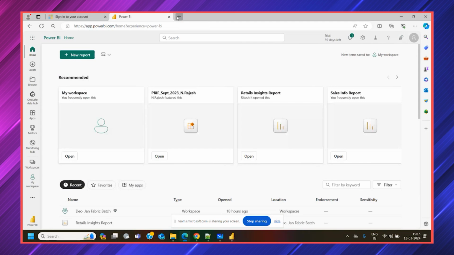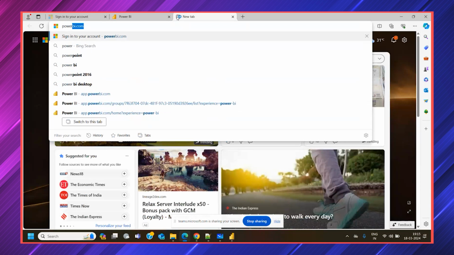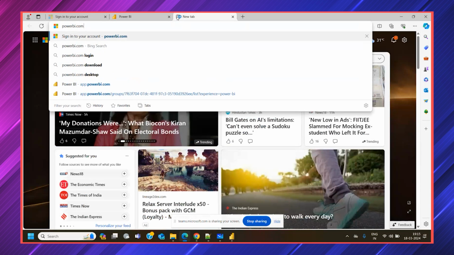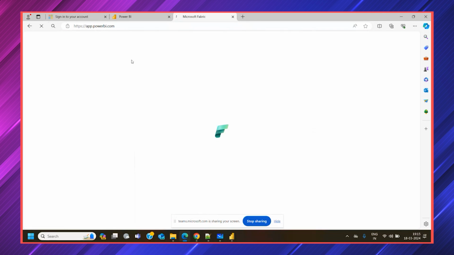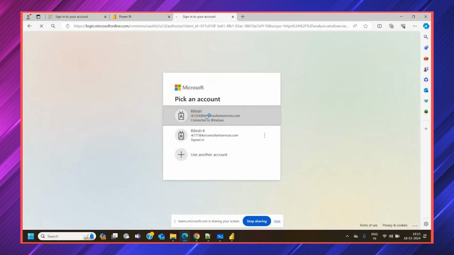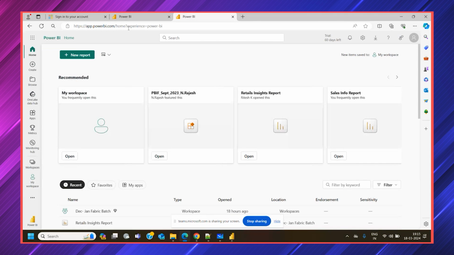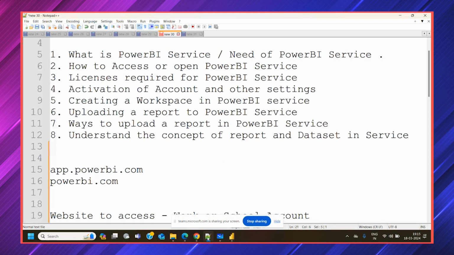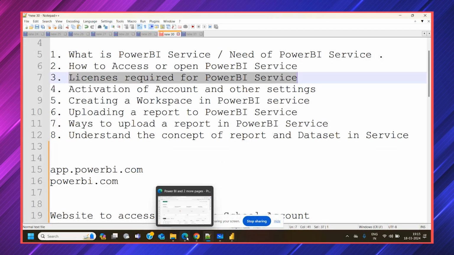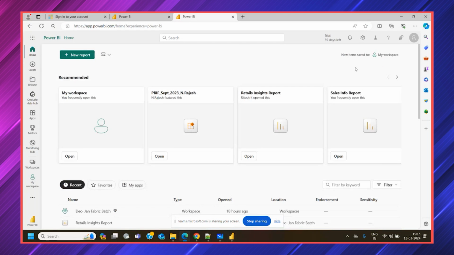Now, same goes. We have used app.powerbi.com. If I only enter powerbi.com, it will navigate you to the same website. See, it is automatically asking you to log in again, and it is navigating you to the same website, which is app.powerbi.com. So both the URLs which you're using are navigating you to the same website. Now coming down, in order to access Power BI service, this is not a free service, this is a premium service, because you are sharing your report and that report would be viewed by end users.